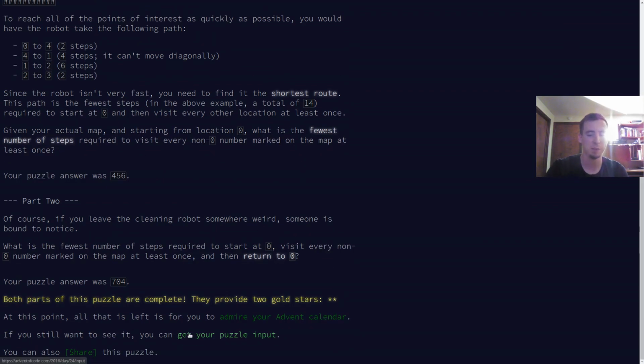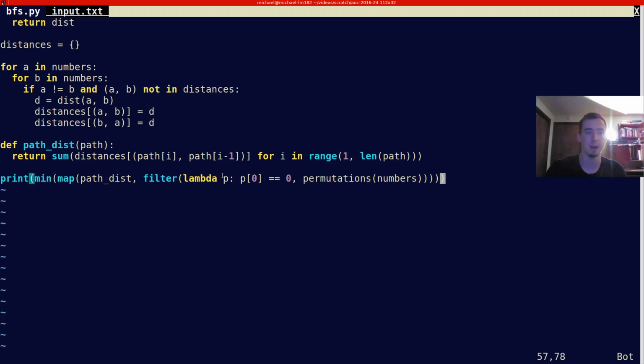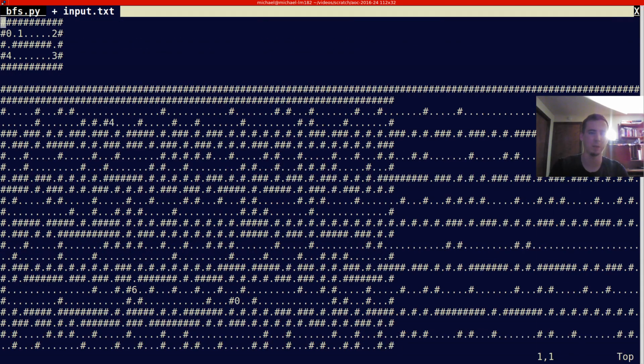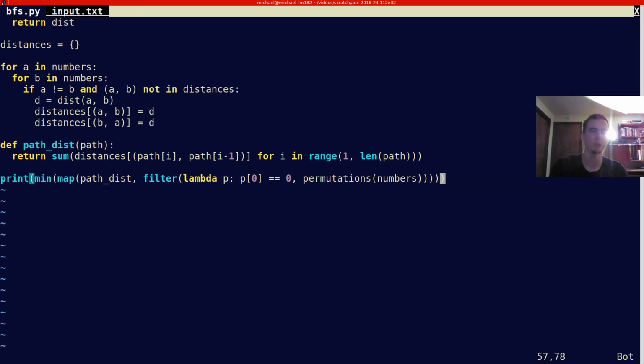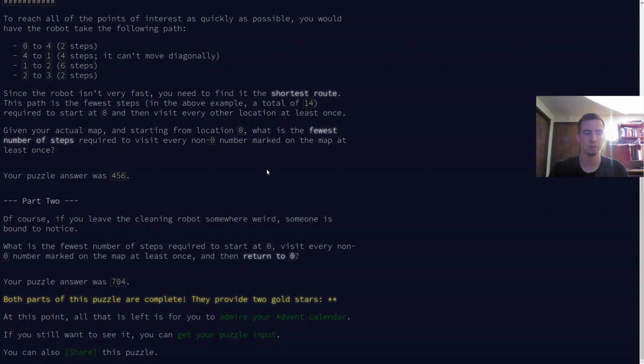Just for fun, let's go ahead and try the real input, which is this hairy thing, just to show that I'm not fibbing, and it kind of works with a bigger input. Actually works pretty well, I think. So I run it, it prints out 456, which, going back to the puzzle, was the correct answer.